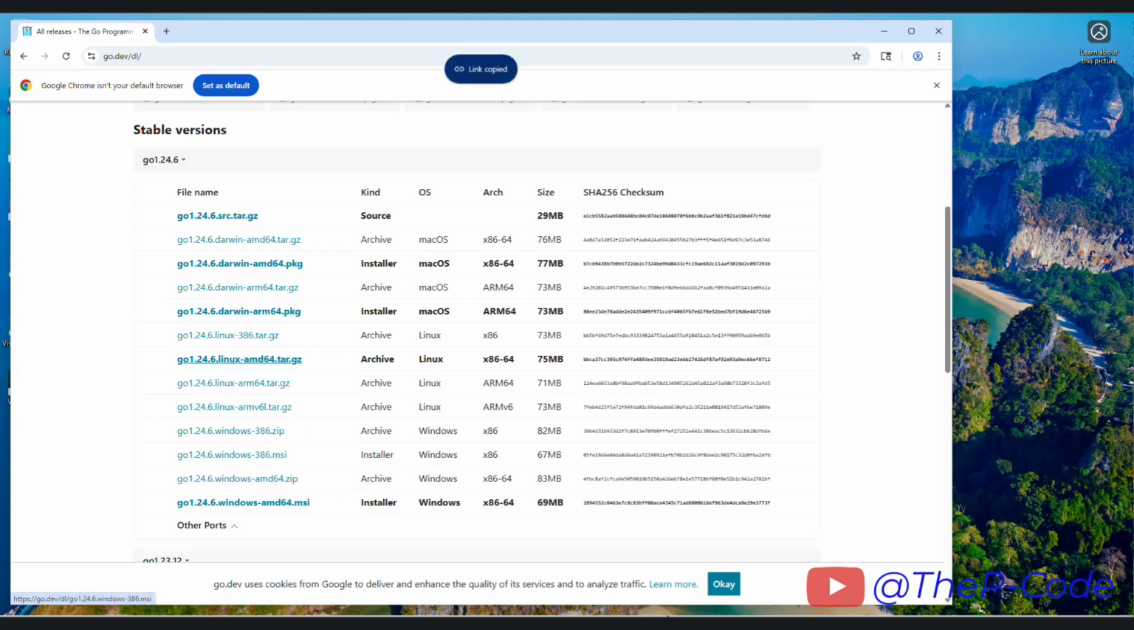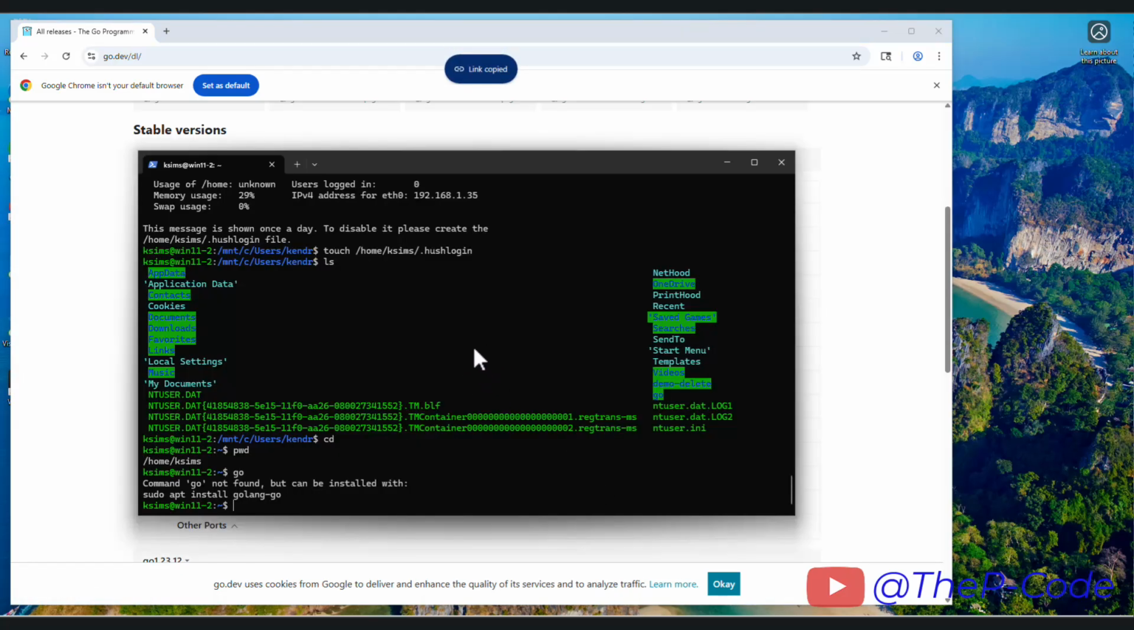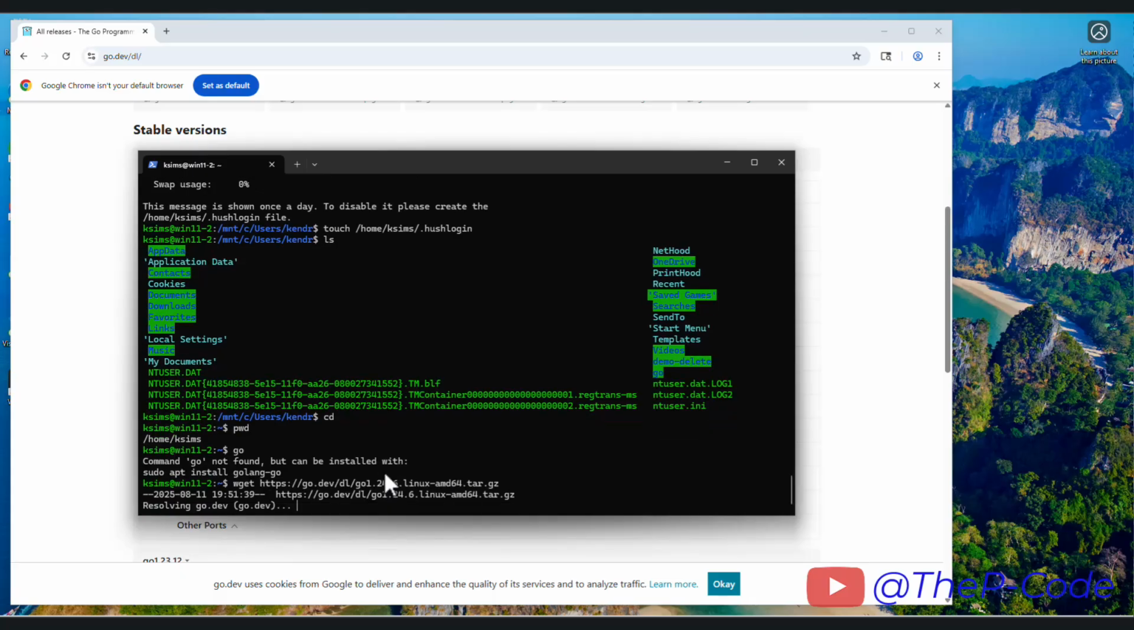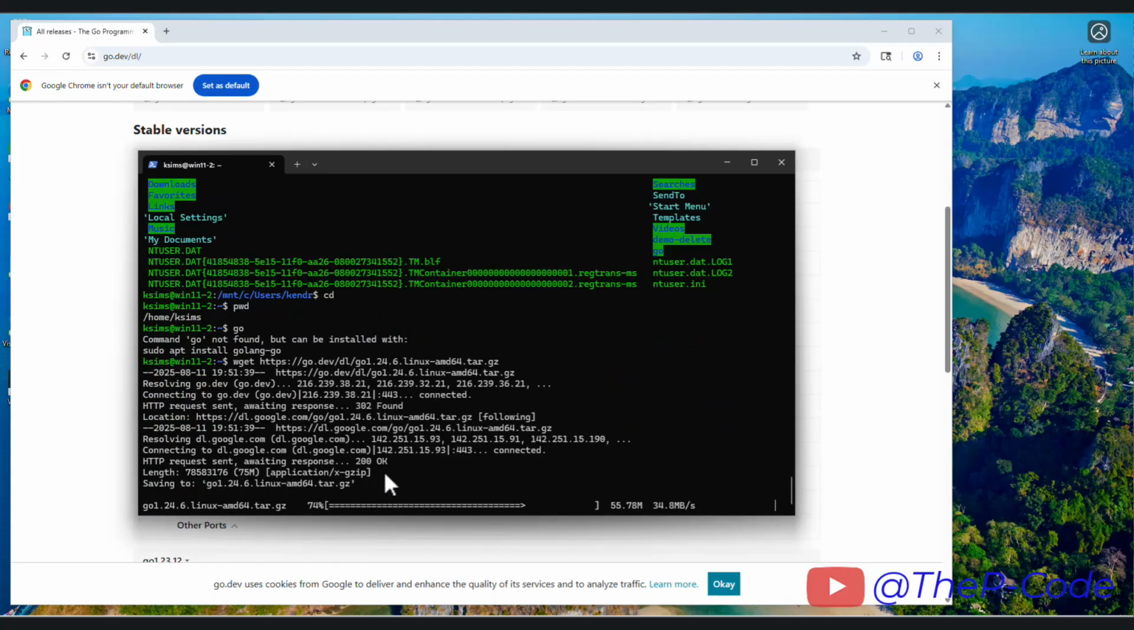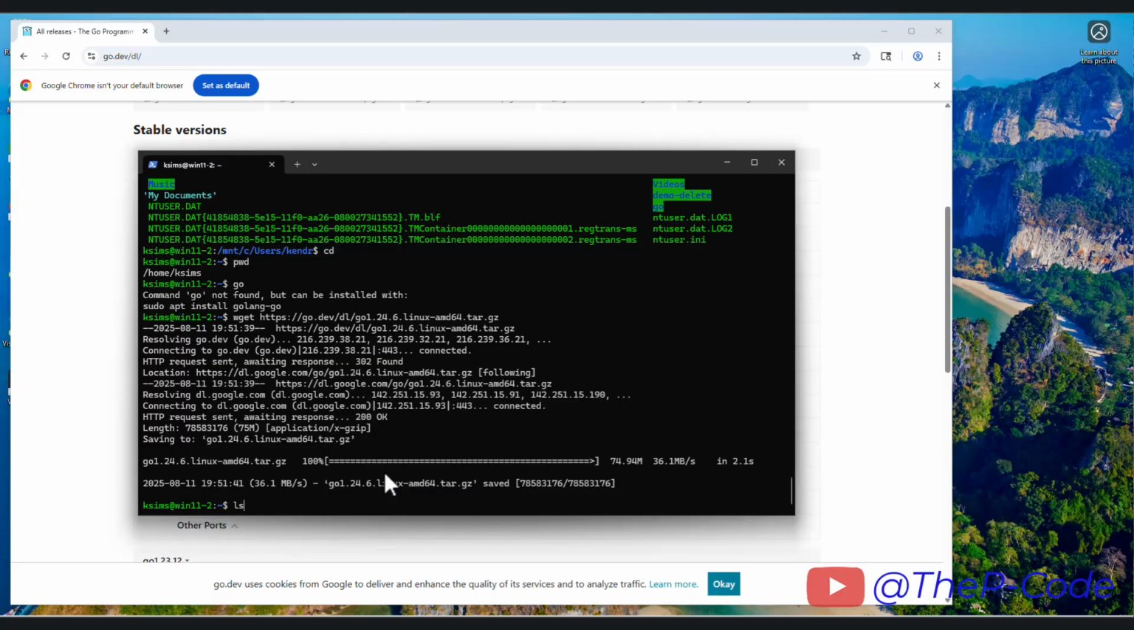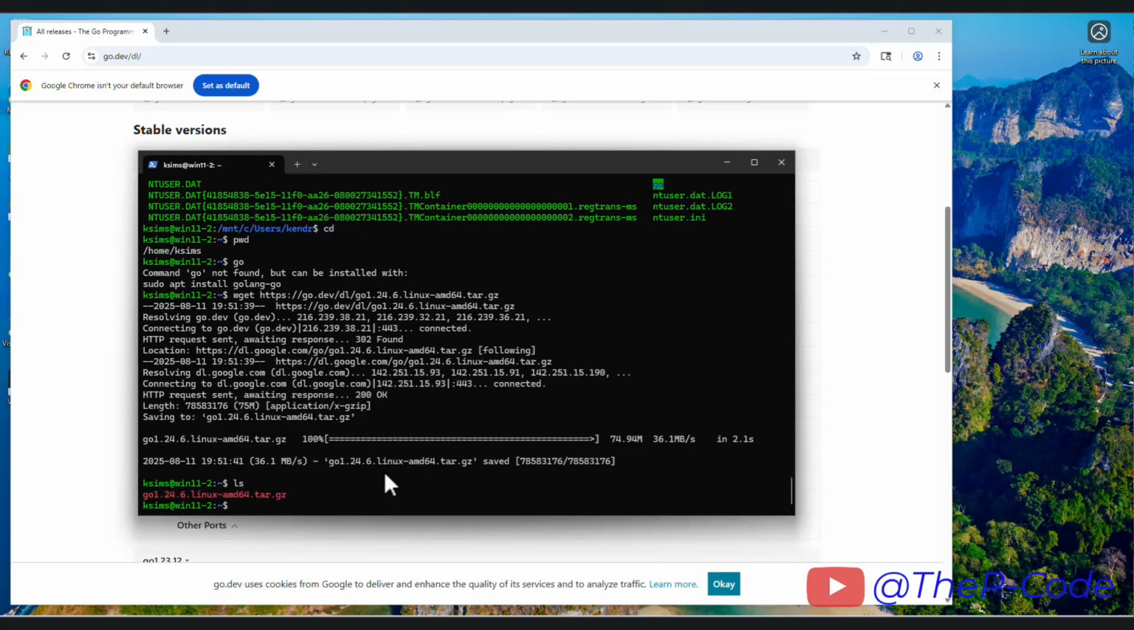Just right click on it, copy the link, and go back over here to your virtual machine, or your WSL Linux here, and let's just paste that in. We're going to use wget to pull that file. So let's do wget. You'll see it downloads it. We do have it here, but in order to install it, we need to sudo to root. Root is your admin user on Linux.